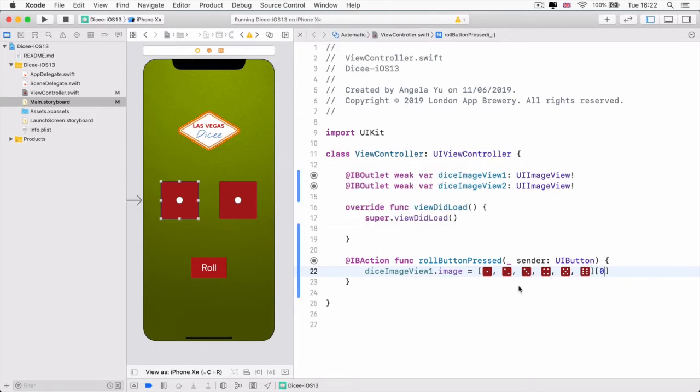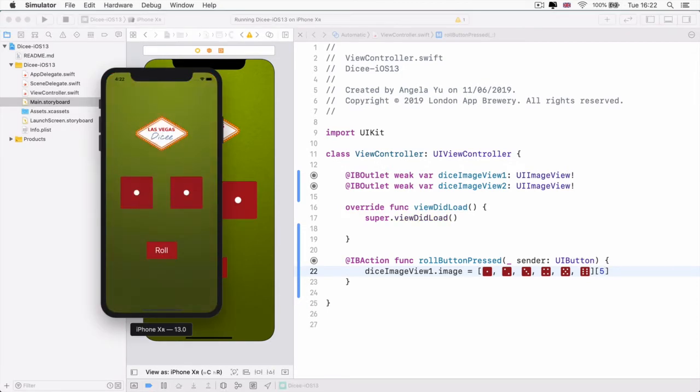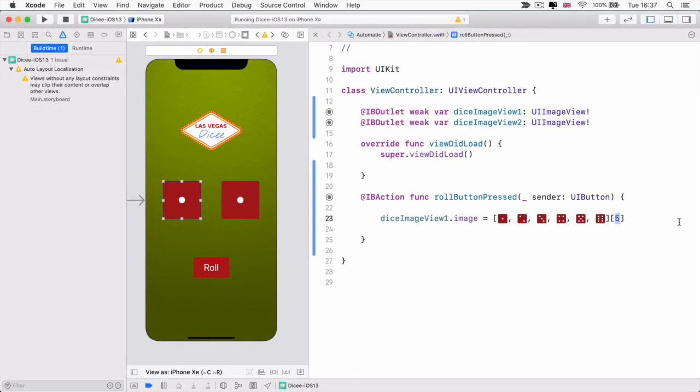All right, so let's try this out. So 0, 1, 2, 3, 4, 5. If we change that to 5 and then run our app, then we get dice 6 showing up. So easy enough. Now I'm going to set that position number back down to 1 so that we get the second dice image being shown.